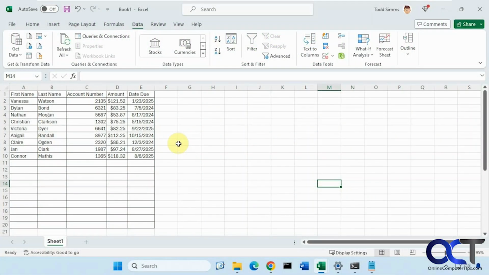Hi, in this video, we're going to show you how to use data validation in Microsoft Excel to prevent users from entering a duplicate value in a cell within a range. All right, so we have this basic spreadsheet here, first name, last name, account number, amount, and due date. So when people create new customers, for example, we want to make sure they do not use an account number that's already been used. So we do not want duplicates.